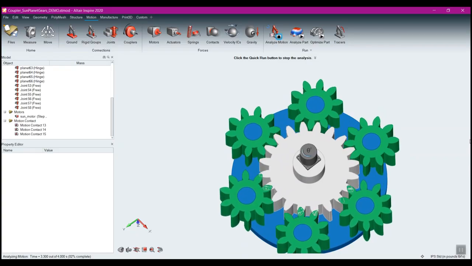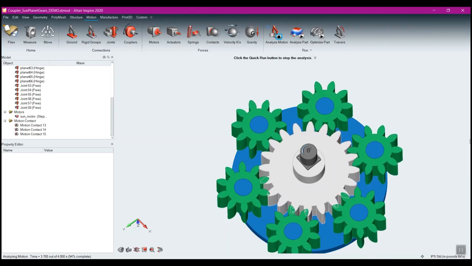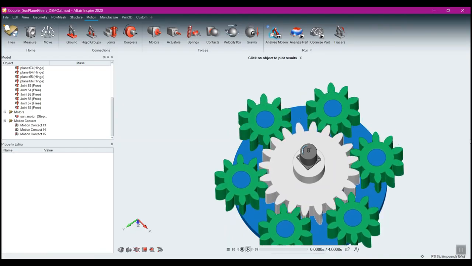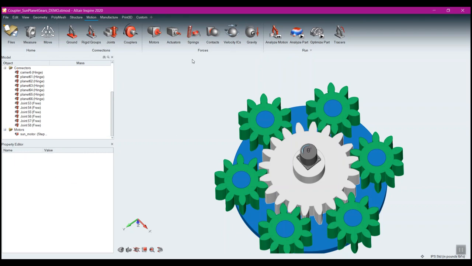And as I have always stated in any of my motion classes or in any of my motion videos, the simpler you can make your model but still maintain the realistic behavior of it, the better you're going to be. The quicker it's going to be to set up, the quicker it's going to be to run the analysis, and the less opportunities for things to go wrong. So let me leave this and come here, and let's remove the motion contacts. Let me delete those.